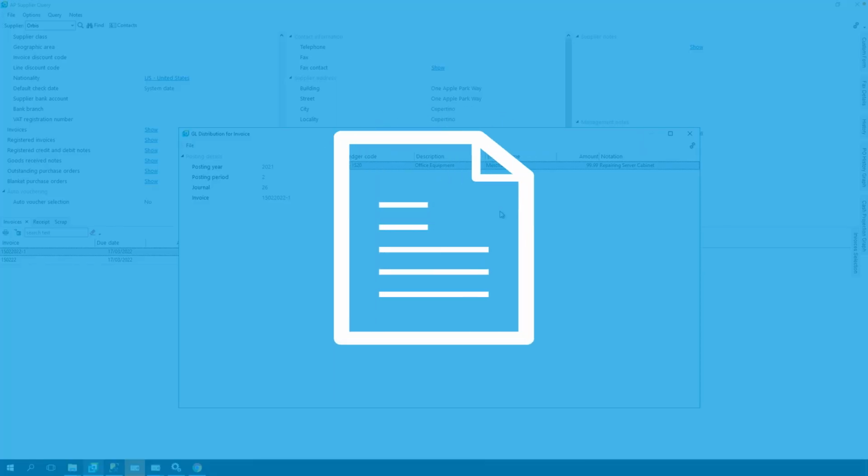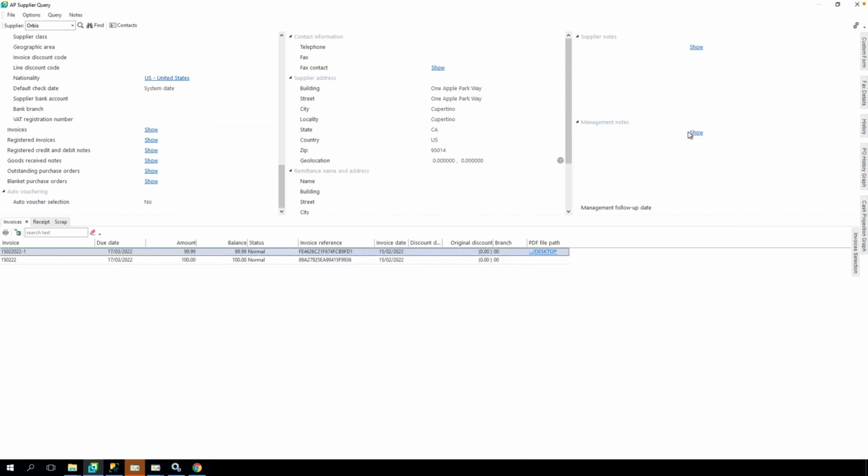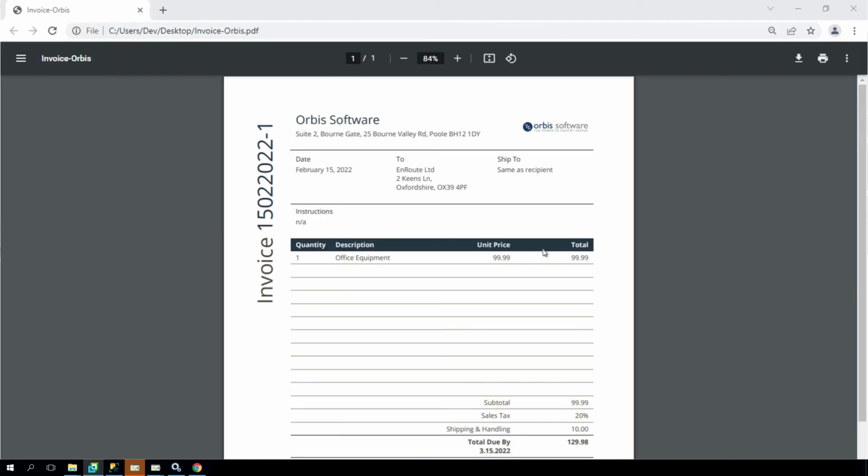SAP Concur generates a PDF with every invoice. BPA Platform has downloaded a PDF copy of this and has created a link to this file in SYSPRO, as seen here.